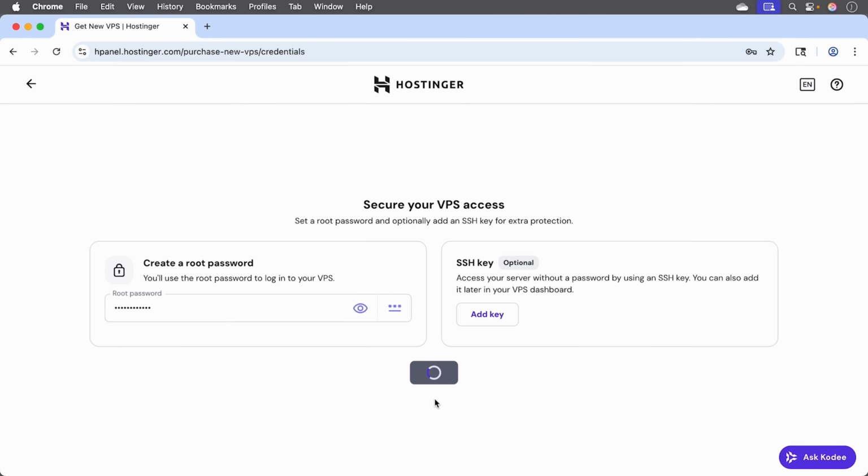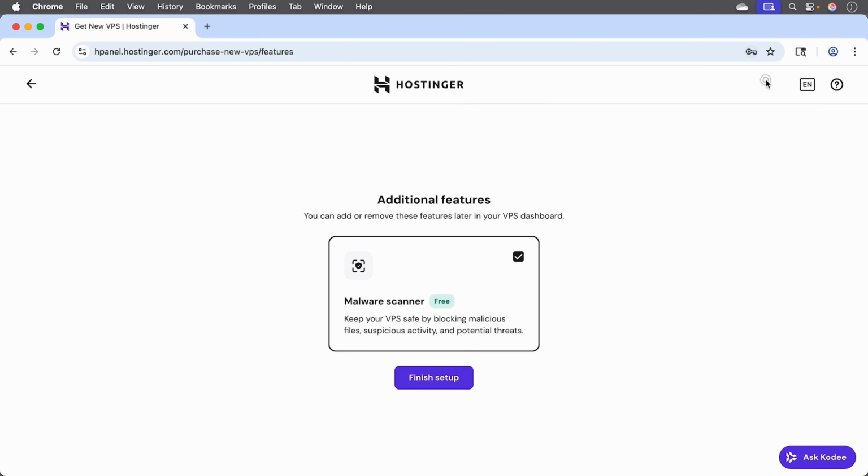So I'll just click Next. Here you may see some additional features. For example, here we have the malware scanner, which is free, so I'll just leave that checked and click Finish Setup.